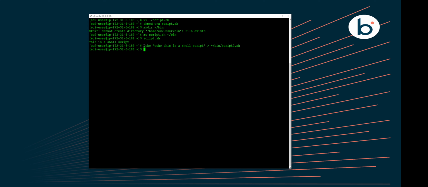Now let's run it by providing it as an argument to bash. Let's type in bash ~/bin/script2.sh and hit enter. We see that it runs even without execute permissions or a line indicating the desired interpreter.